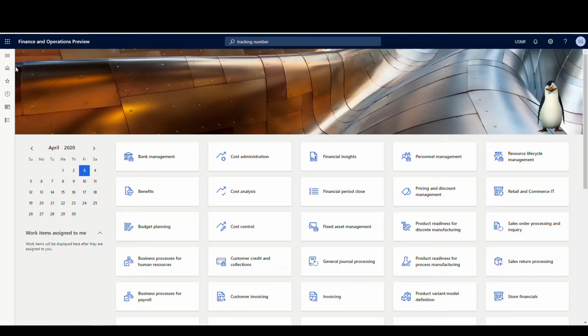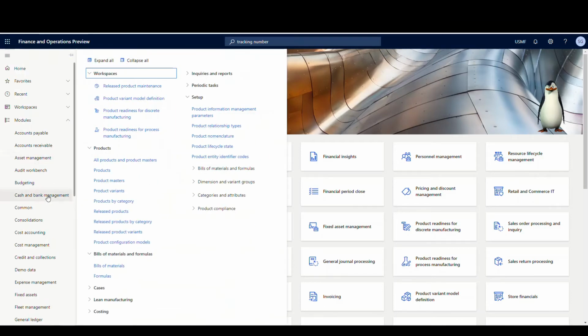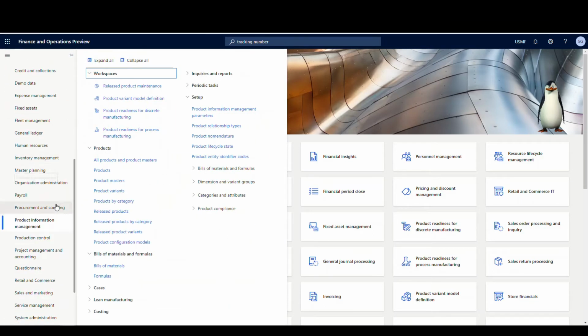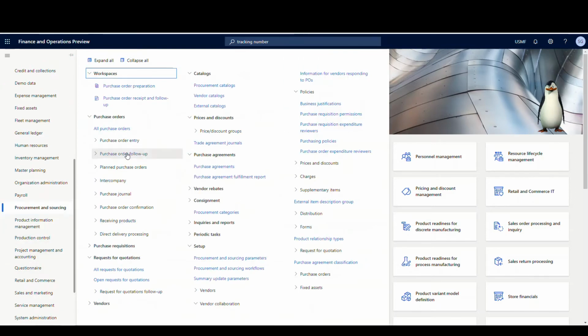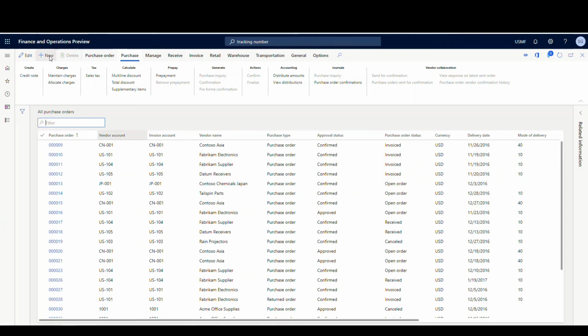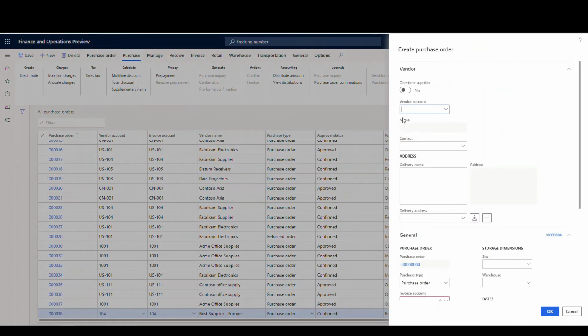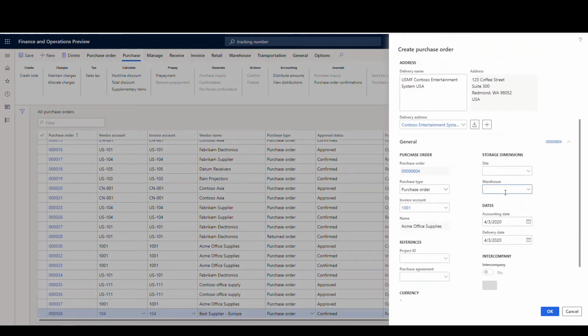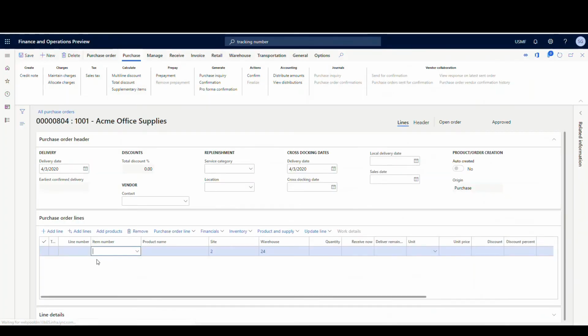Let's start off by creating a purchase order. So I'm going to go into the procurement and sourcing menu, and then I'm going to go into all purchase orders, and we'll create a new purchase order. Vendor we'll use today is 1001. And I'm going to make sure that I've got a warehouse of 24 set. That's an advanced warehouse, so I want to make sure that's set. We're going to go ahead and say OK to that. So on this, we're going to add two of our items. We're going to add our B100.